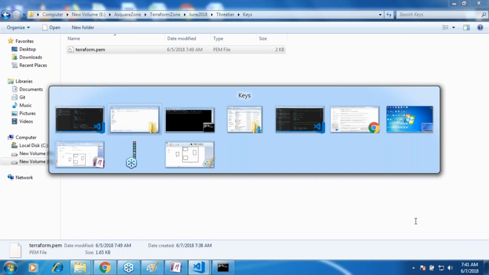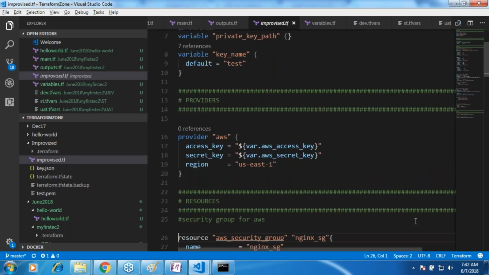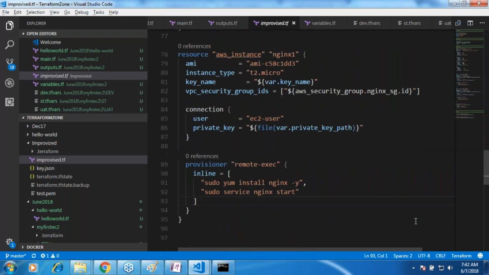Connection is within the resource, provisioning is also within the resource, it is not outside. That's the first thing, because as a part of creation of this resource, do this activity.